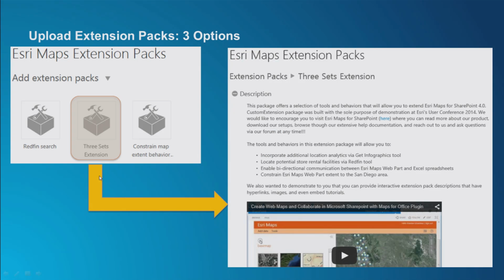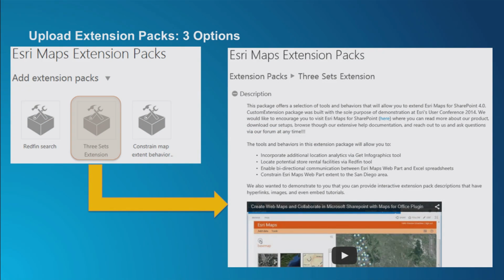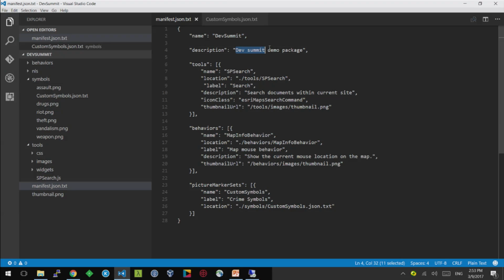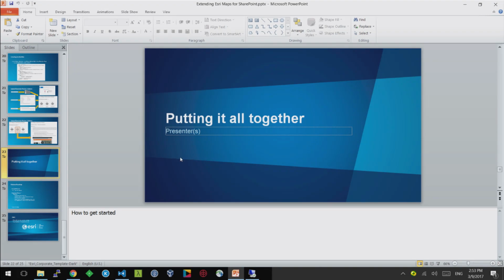So I have a three-set extension. It has a very long description. This description is actually specified in the manifest file. So you can put an HTML snippet. You can even insert a YouTube video or some HTML formatted description to tell people what is contained in the extension pack. So let me put everything together by doing a big demo.